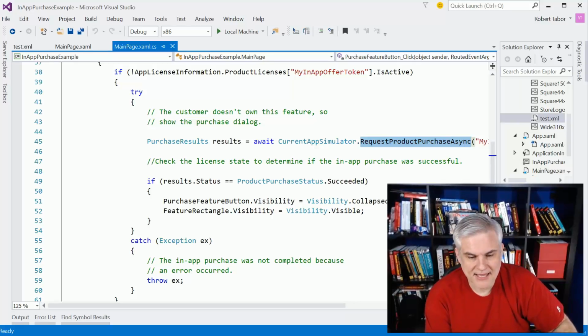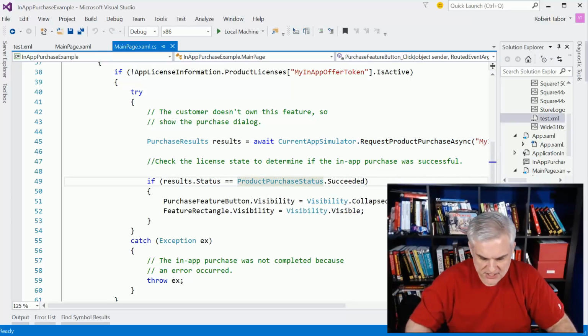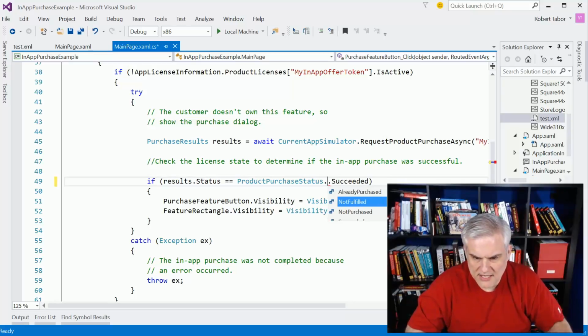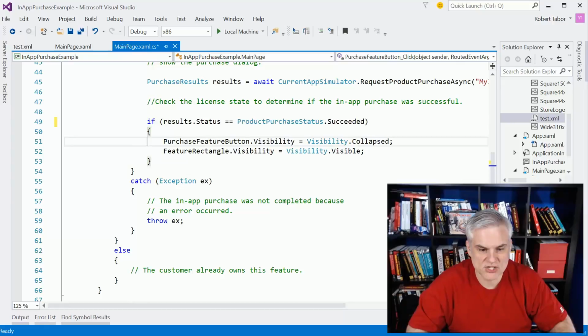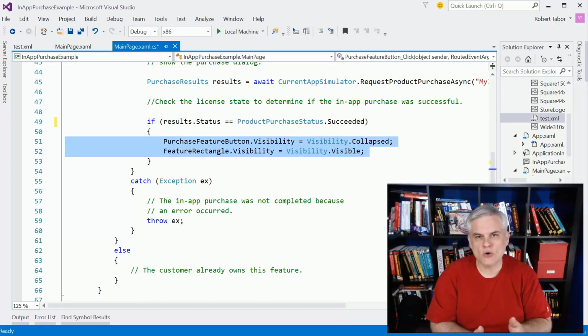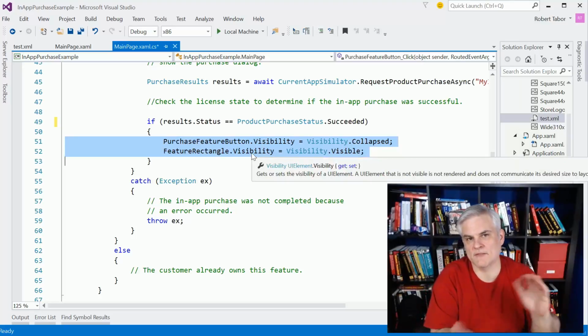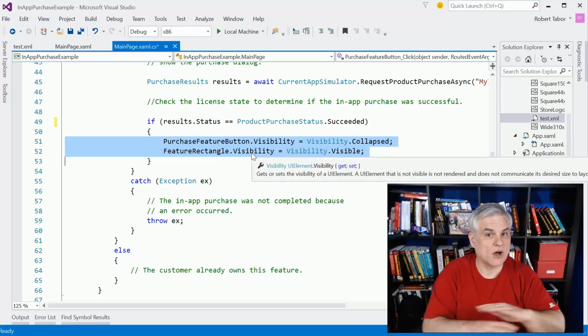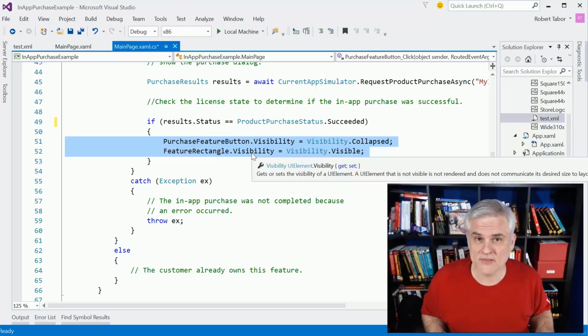Okay, and once it's complete, we're going to get back a purchase results. This is what's going to tell us that the purchase succeeded, or the order wasn't fulfilled, it wasn't purchased, or it's already been purchased. But if it succeeds, then what we want to do is adjust the state of the application accordingly, and then in this case just change the visibility of the rectangle and the button and then move on. That's all there is to it. I know it sounds like a lot, but it's really not that hard to add this into your app.